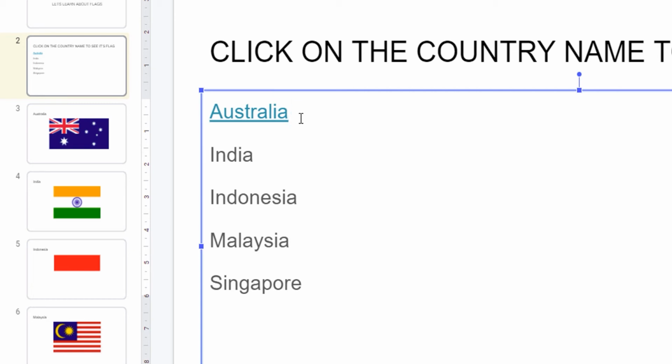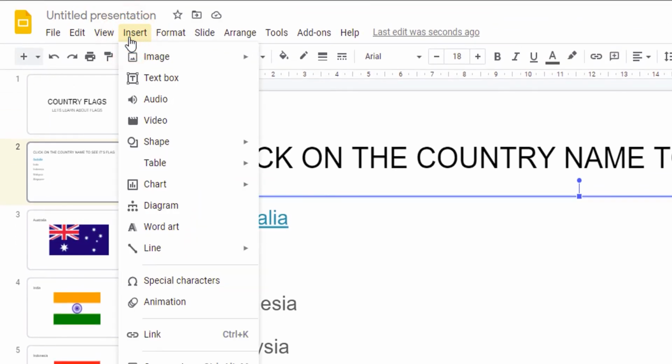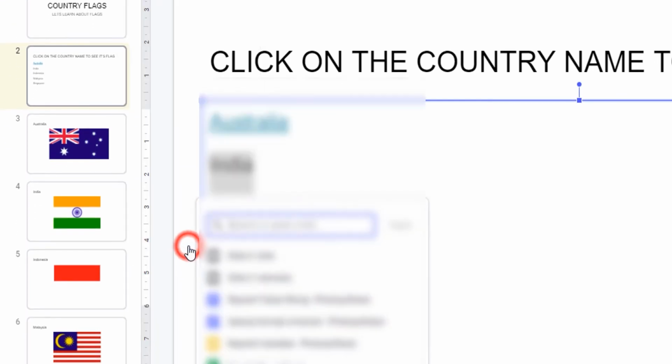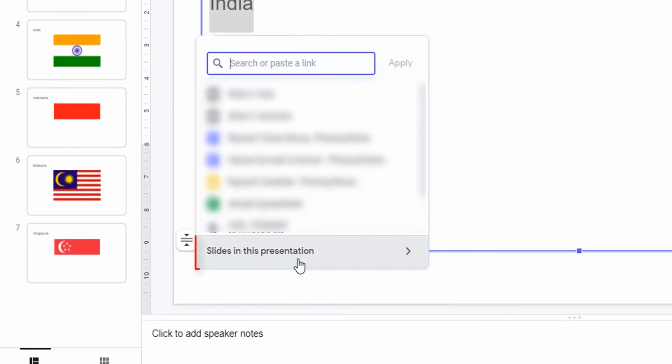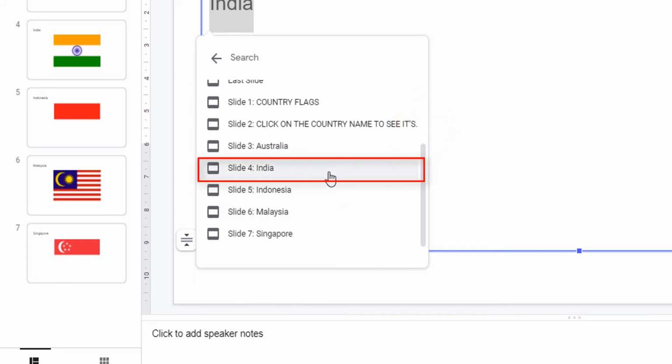Repeat the same steps for the next country, India. Select the country name. Go to Insert menu and choose the option, Link. Click on Slides in this presentation. This time select the slide with the title, India.